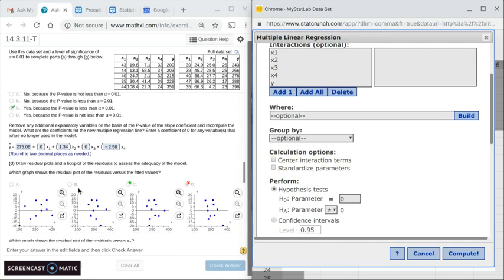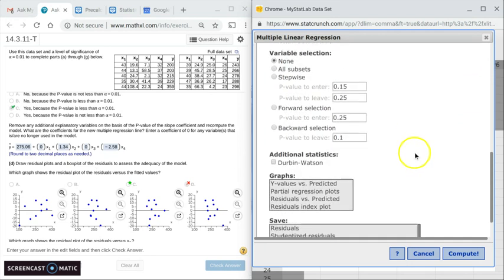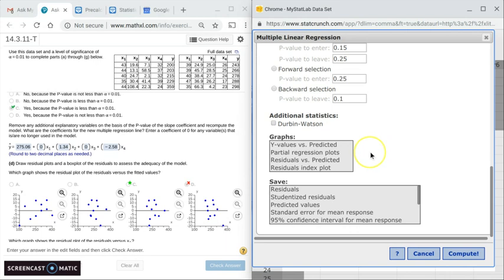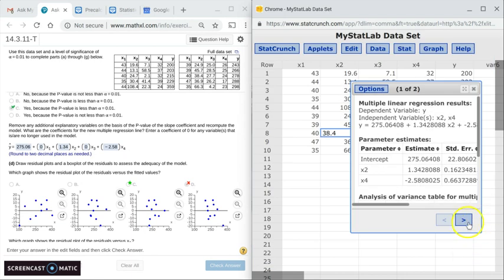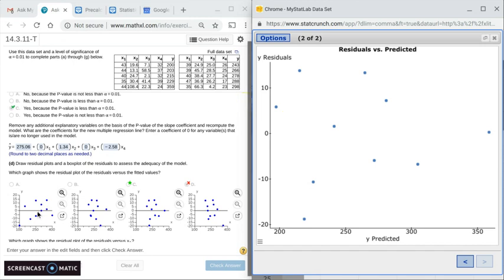The first one, you want to draw the residuals versus the fitted values. Okay. Yeah, we actually have that here. This is residuals versus predicted for the graph options. So we can compute that. And you have the y residuals versus predicted values.